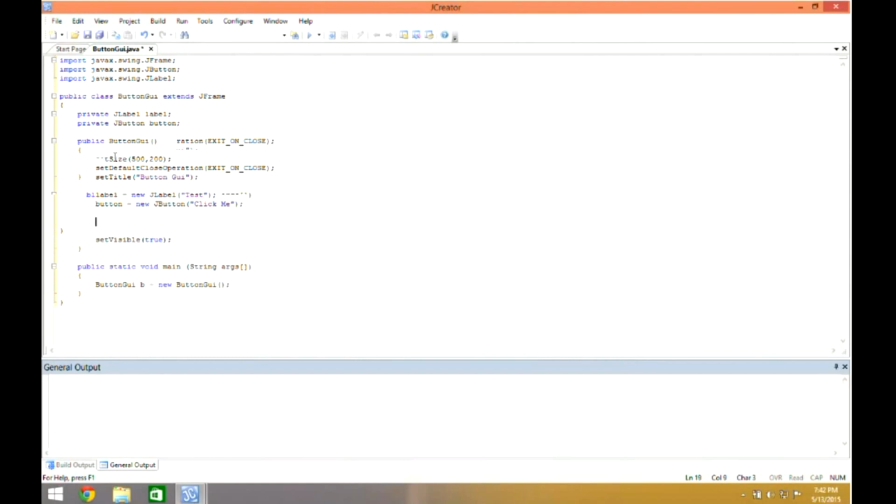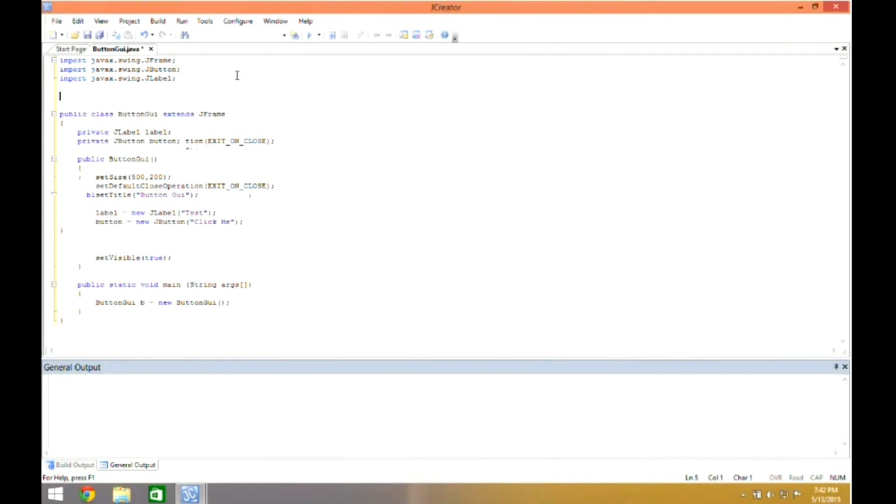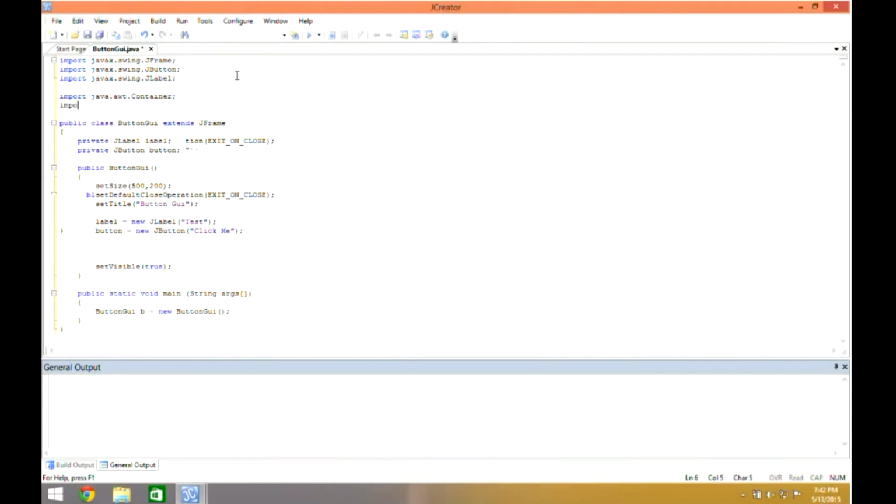So I've got this label and I've got this button, and both of these are going to have text on them. So I'm going to go ahead and have a content pane that we've had before. Remember that to deal with the content pane we have to import a couple of files. We're going to do java.awt.Container, which is our actual content pane, and import java.awt.FlowLayout. And we're going to do flow layout because as I mentioned in my last video, that's probably the easiest one to do. So we'll say Container pane gets this dot getContentPane.